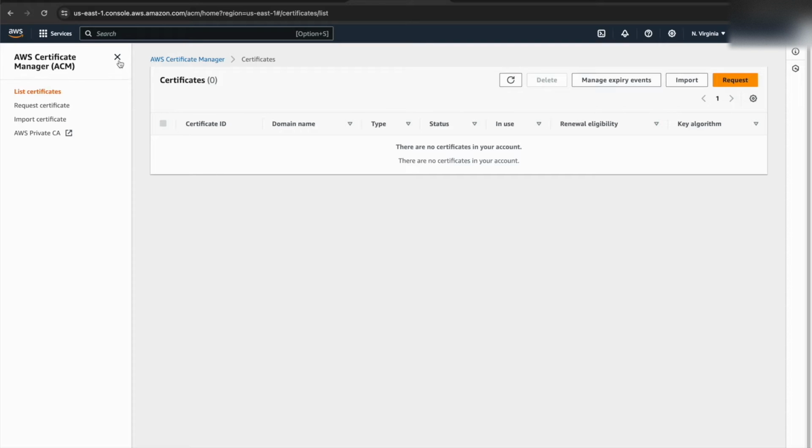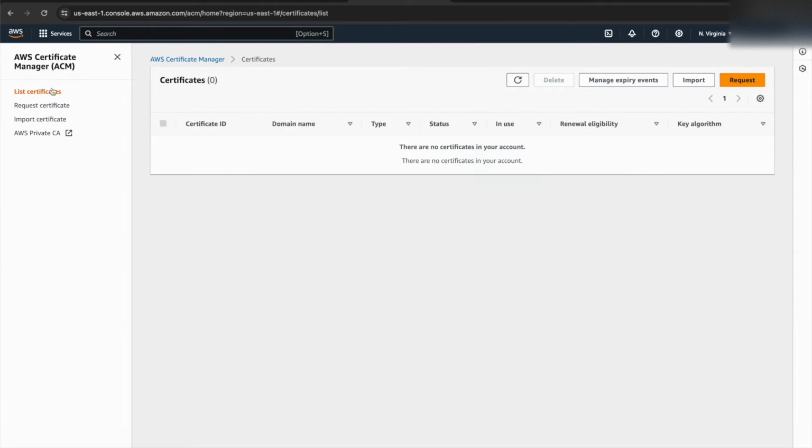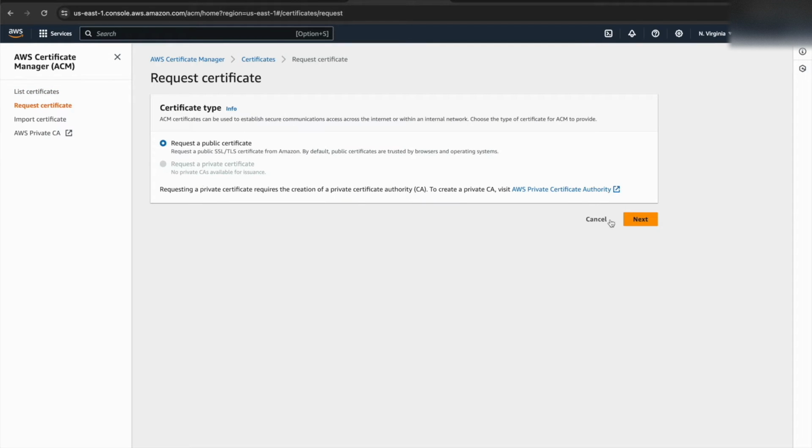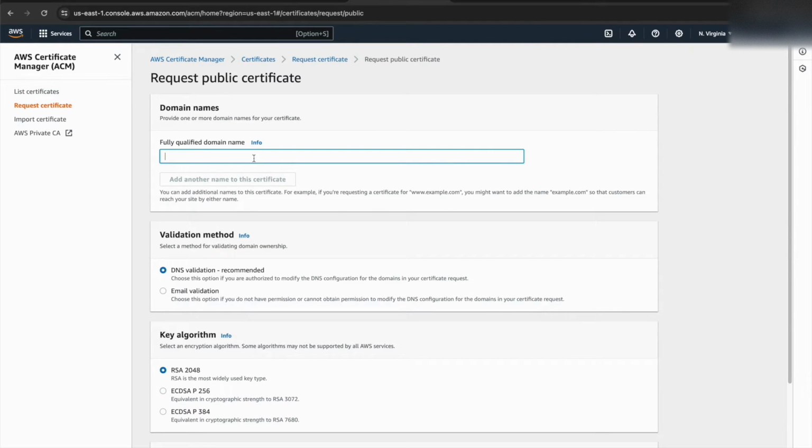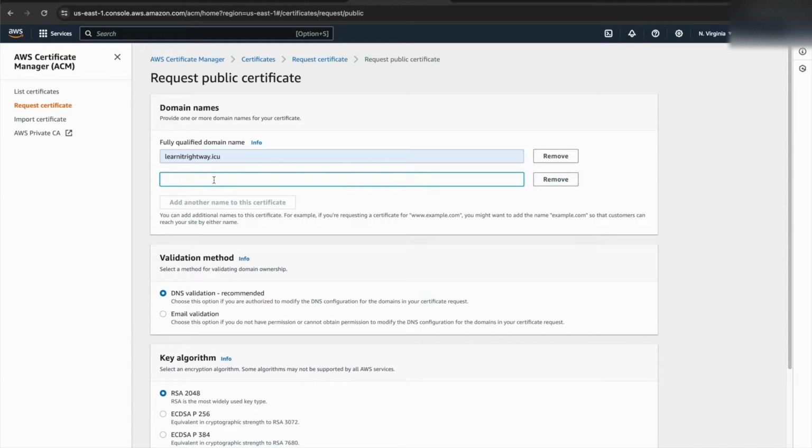Alright, next step is securing our website with an SSL certificate. I'll be requesting a wildcard certificate for my domain name. The first step is to enter my fully qualified domain name. Then, I'll specify that I want a wildcard certificate to secure all subdomains under this domain as well.